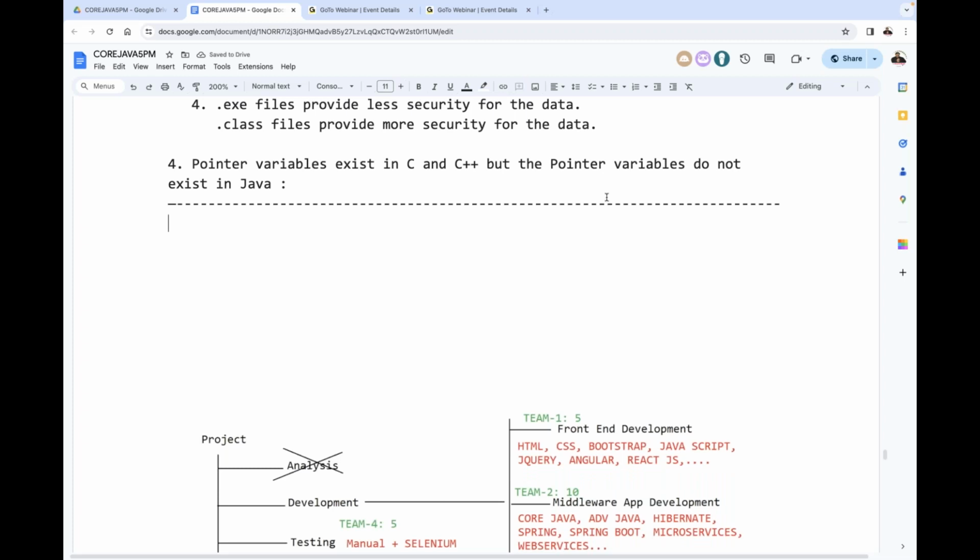First of all, before understanding whether pointer variables are available or not, we first have to understand what a pointer variable is, what exactly the meaning of a pointer variable is, and what the need of this pointer variable is. After that, we are going to think about whether they are required or not in C, C++ and Java.